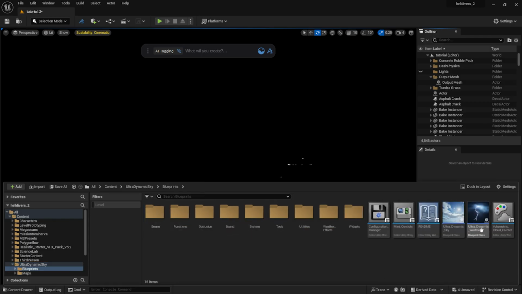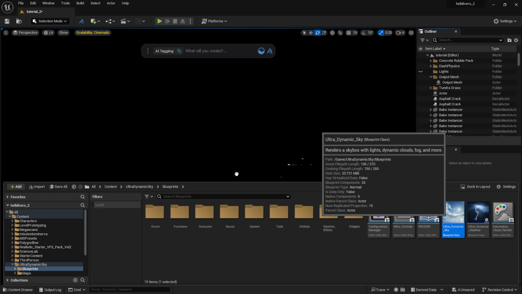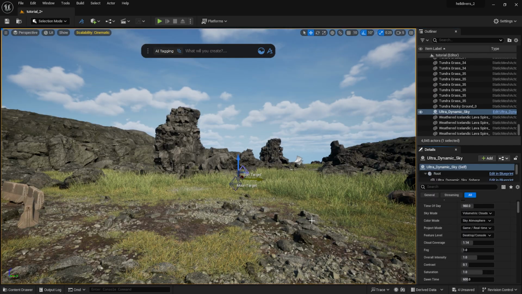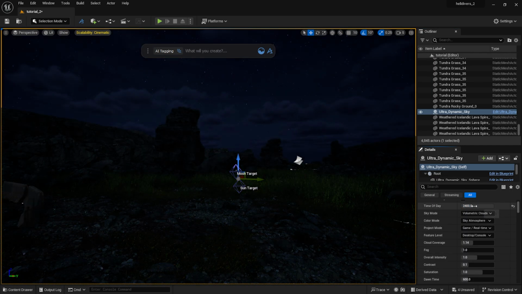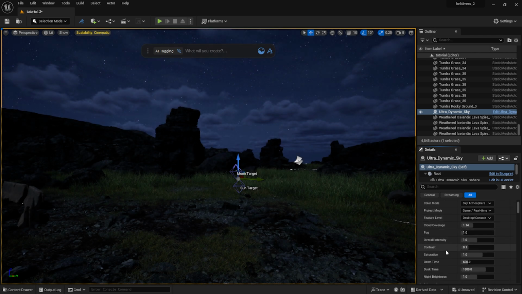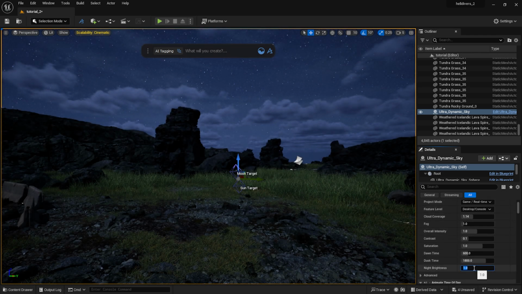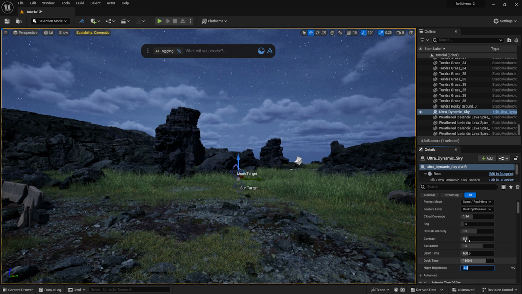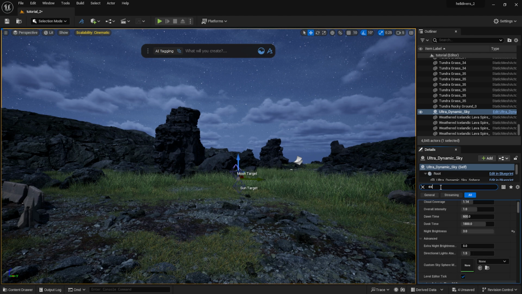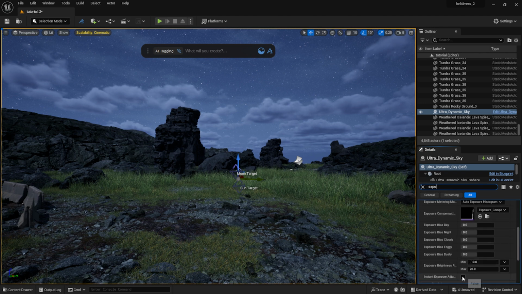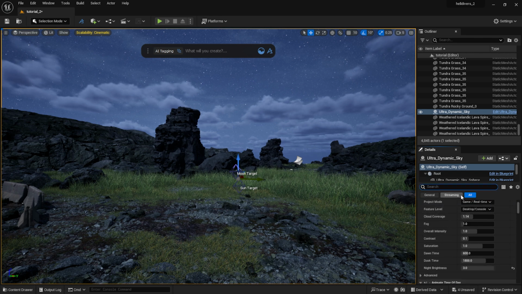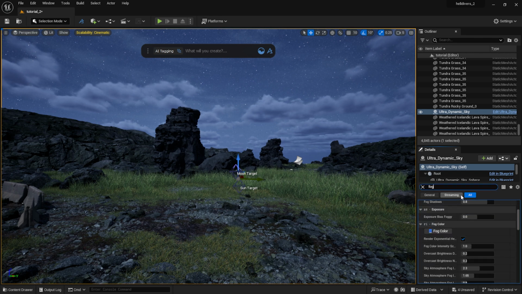I drag the Ultra Dynamic Sky blueprint into the scene. And now our scene is lit up again. I set the time to midnight. I set the night brightness to, let's say, 3. For the exposure, I take the instant exposure adjustment. And I will enable volumetric fog also.